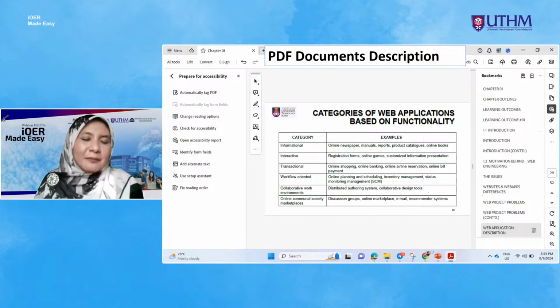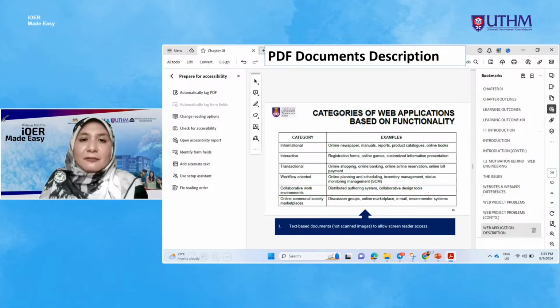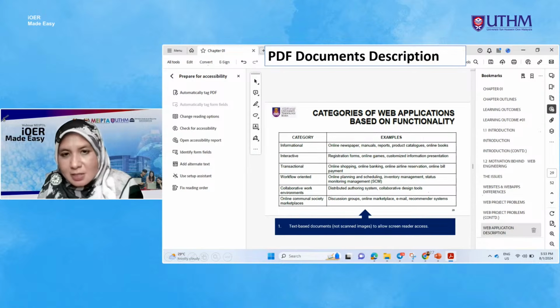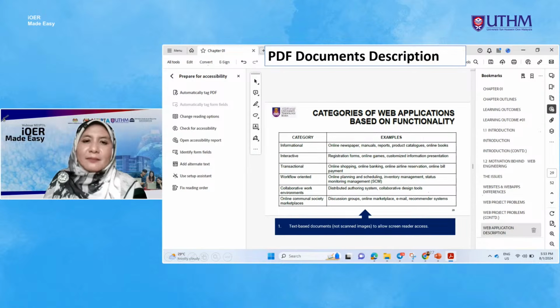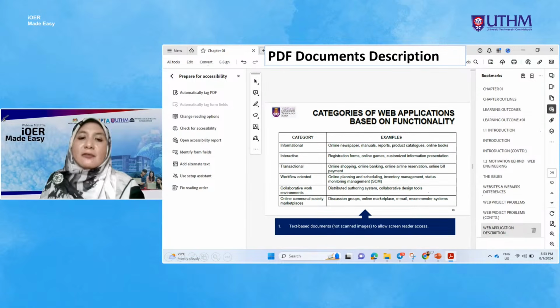So for the PDF, first thing first, again, make sure that it is text-based, not a scanned image. Scanned image means when you try to select the text, you cannot select it, because everything is in the form of an image.